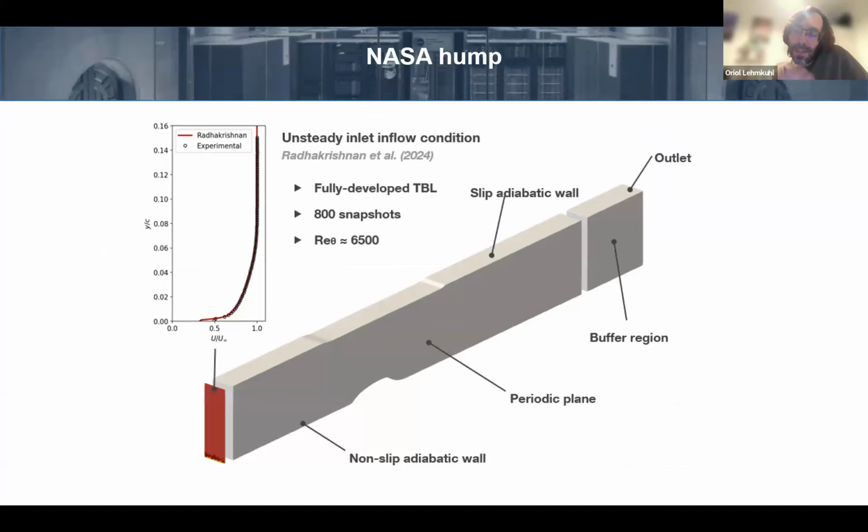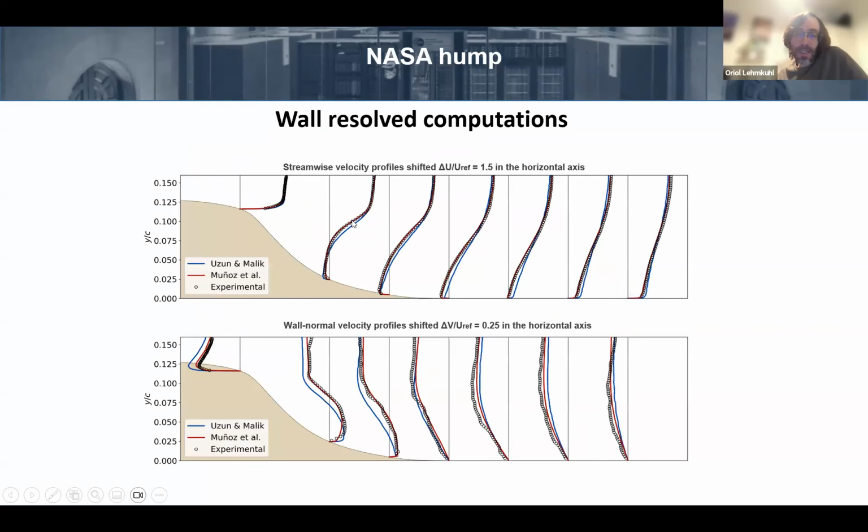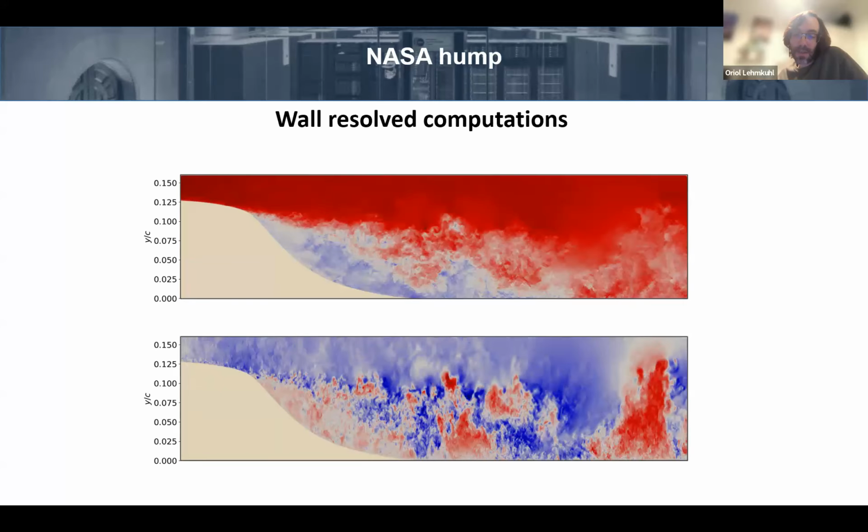I put here some examples so that you can see that with this type of calculation, for very canonical geometries like the NASA hump, this is a case with a Reynolds number of 1 million, and we are using 2 billion points. We can really follow the experiments very well. I put here another calculation from the group of Malik, and you can see that they were using 900 million control volumes. We are using 2 billion, and we are closer to the experiments. If you look, this is the flow. You can see it looks very nice.